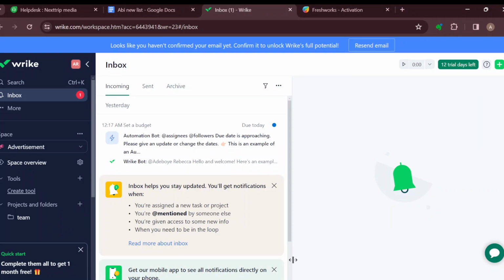How to change notification settings in Wrike. Hello friends, welcome to today's tutorial. In this tutorial, I'll be showing you how you can change notification settings in Wrike, and here is how to go about it.